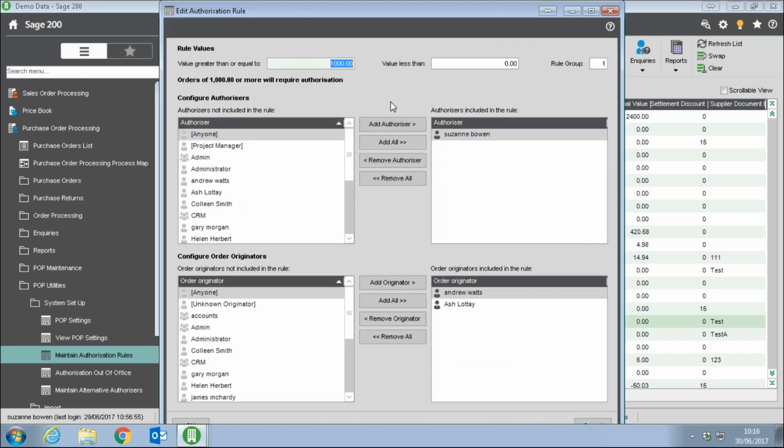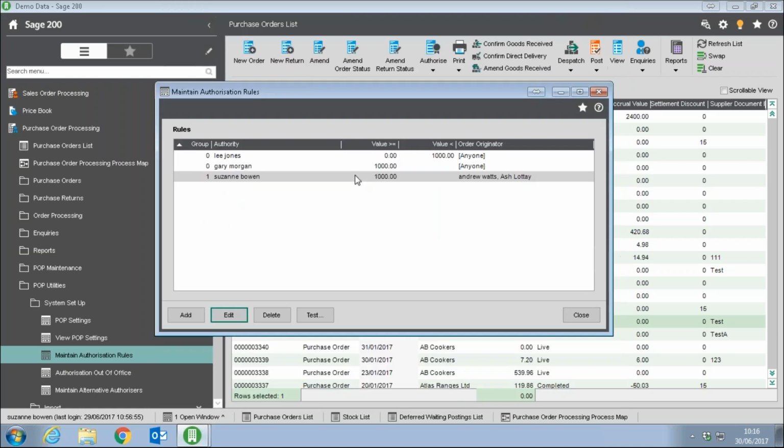Finally, we have the option here that, again, if the value is greater than £1,000, then if Andrew or Ash have originated that particular order, then Suzanne has to authorize it. Now, if you notice, we have these rule groups here. This is group number 1, whereas the other groups were group number 2. And that means that we can have multiple signatories for the same purchase order.